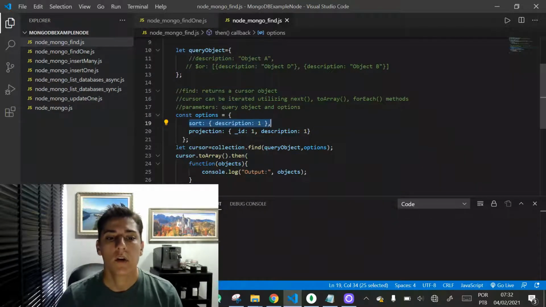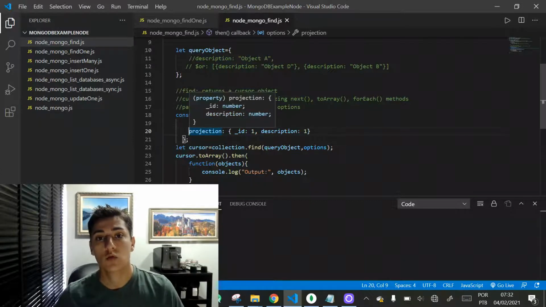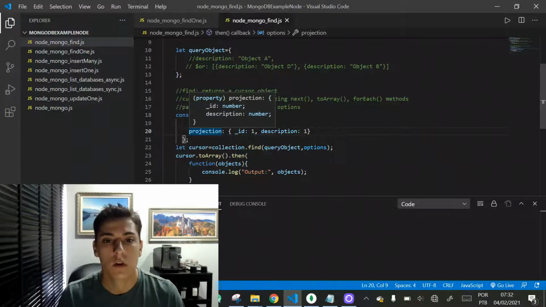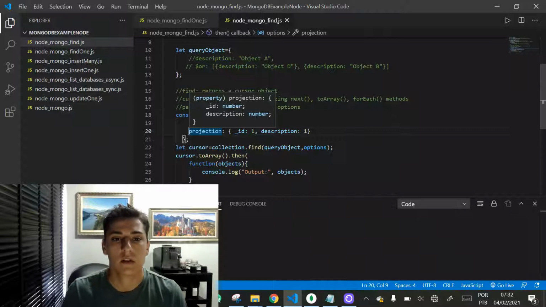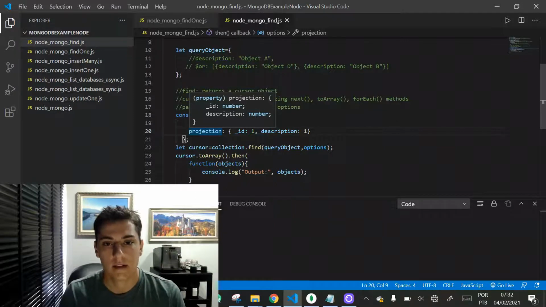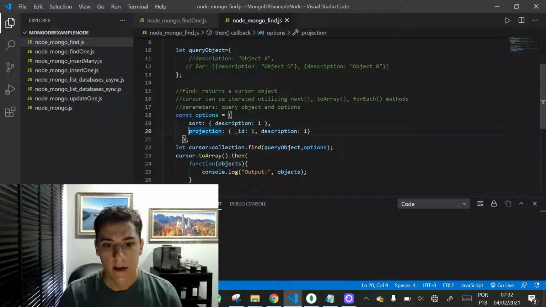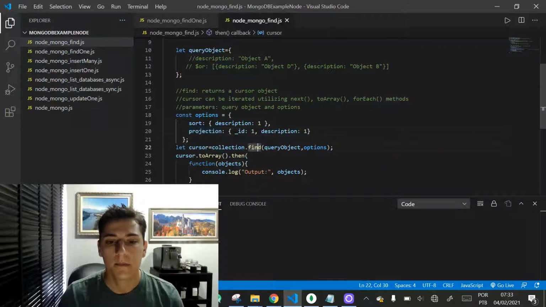We inform what attributes from the documents we would like to have. For instance, one object could have dozens of attributes, but we would like just three or four. We don't need to retrieve all of them, just a subset, and it helps the efficiency of our processing. The less data to be processed and transmitted through the network, the faster the processing will be.